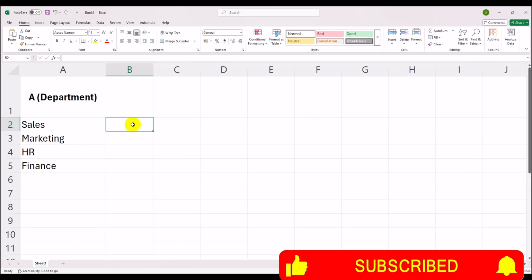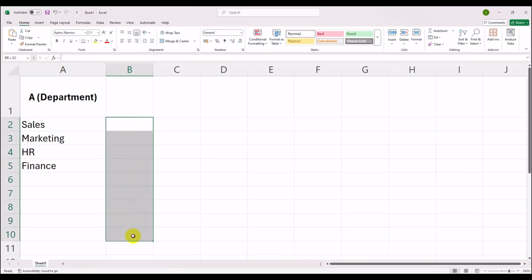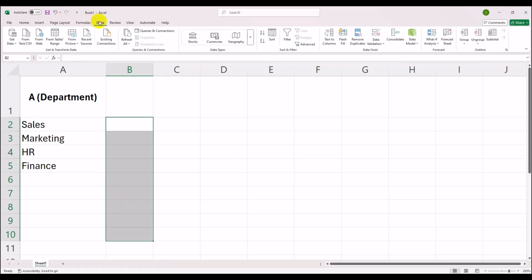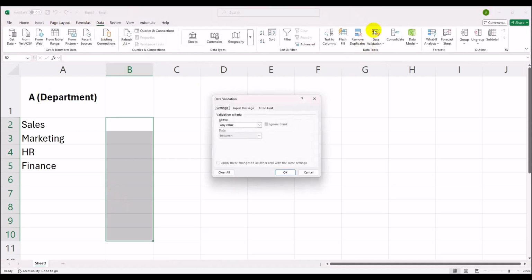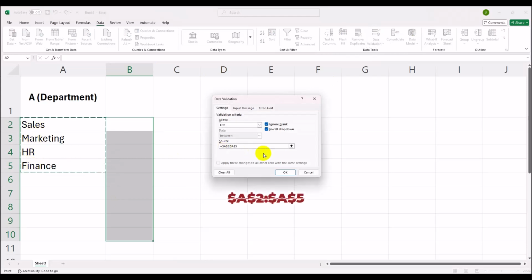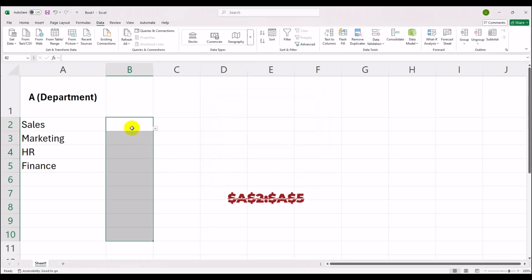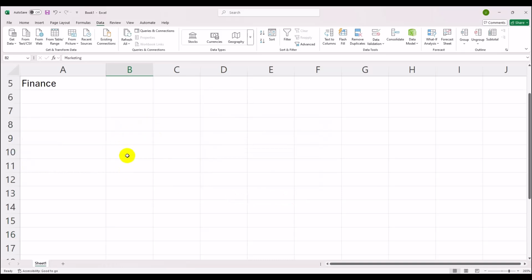Select the target cells where users should enter a department, B2 to B10. Go to the Data tab, click Data Validation. In the Allow drop-down, choose List. In the source box, enter $A$2:$A$5, or select the range manually. Click OK. Now, users can only select from the predefined department list.